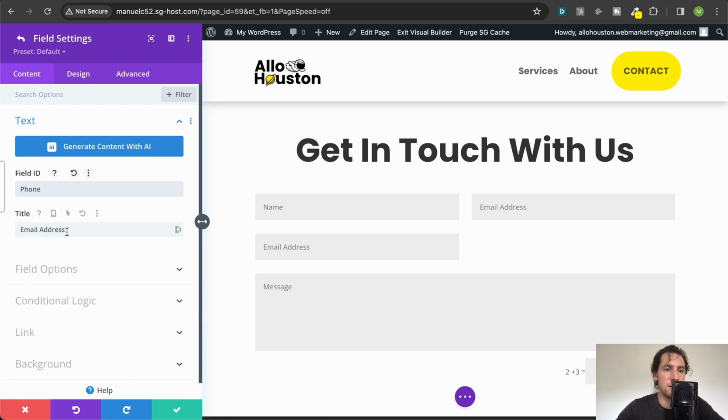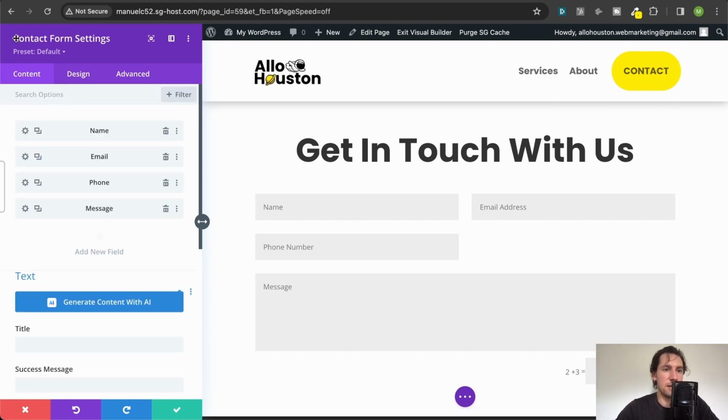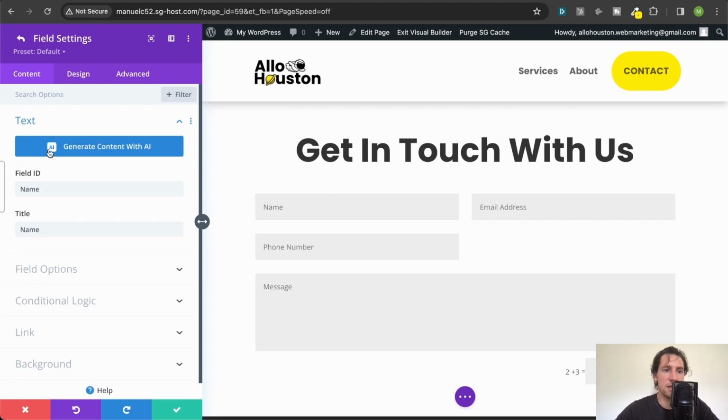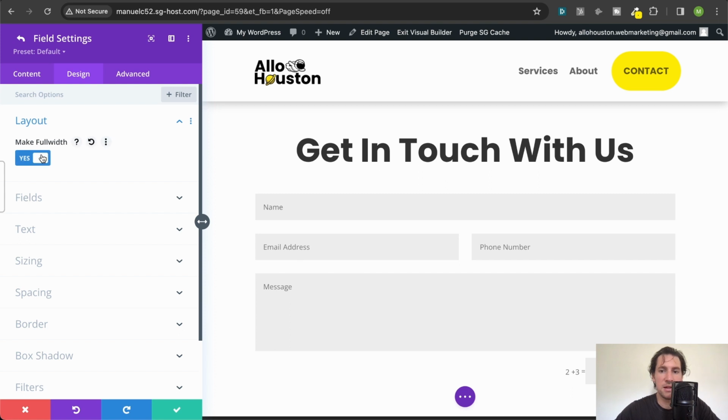a phone field, and the title would be phone number maybe, all right, and that's it. And then I could add, I don't know, first name and last name, etc. So you do whatever you want. Here I'm gonna stay with those 4 fields, but I don't really like the layout. So what I'm gonna do is take the name field and make it full width. So yeah, the layout is a bit better.